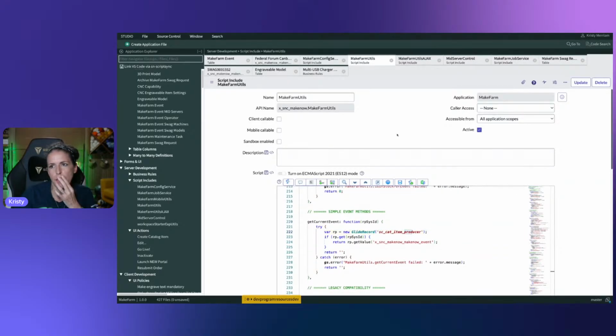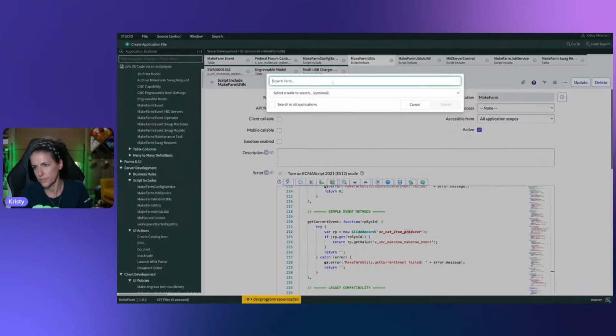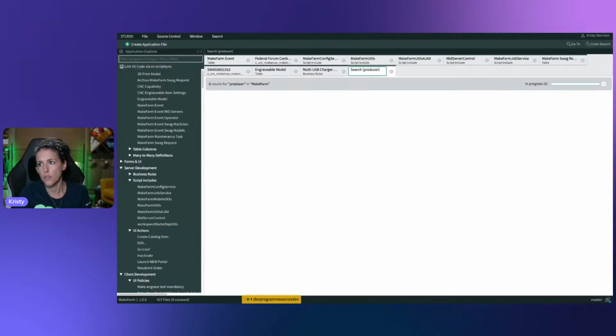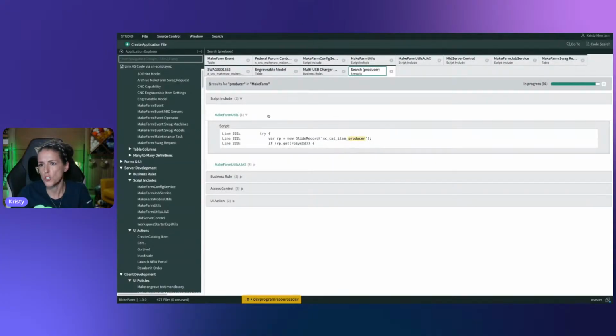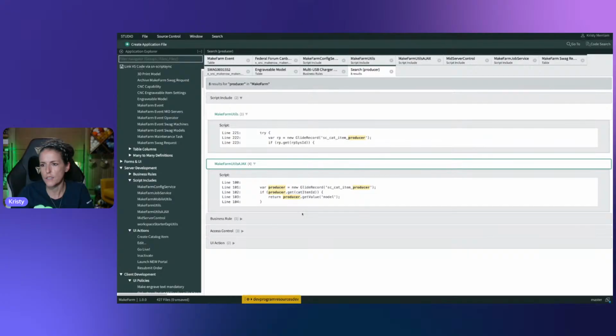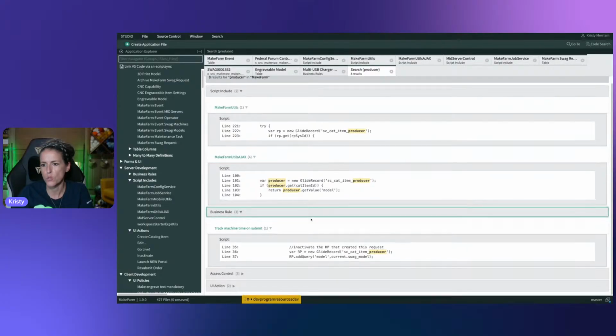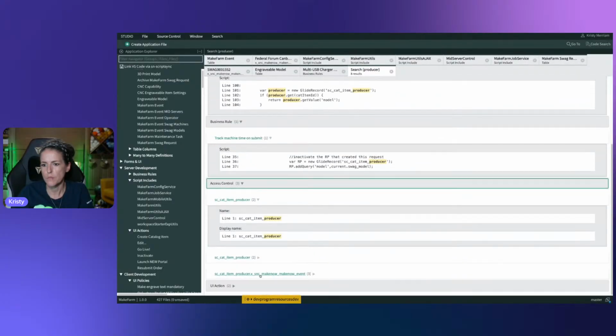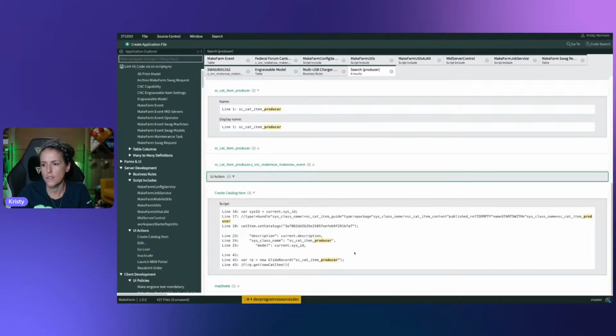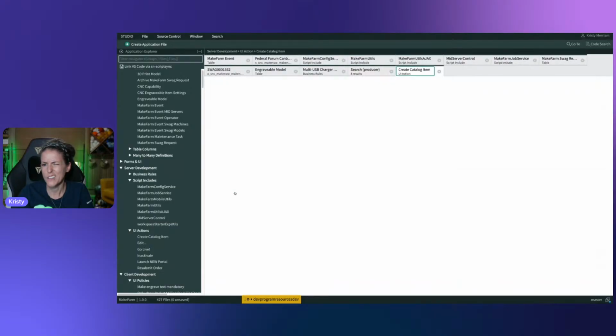Where am I creating that record producer? Is it SE cat item producer? Let's just look for producer and search. MakeFarm utils, MakeFarm Ajax. It's definitely not there. Business rule. Track machine time. Huh. Where do I? There it is.